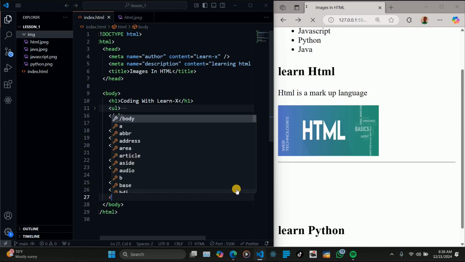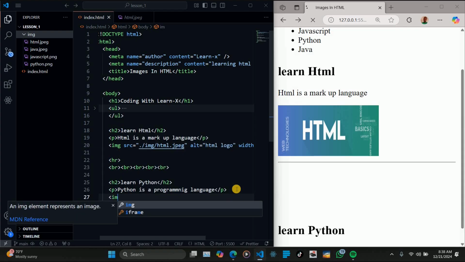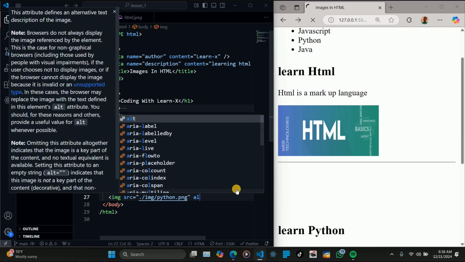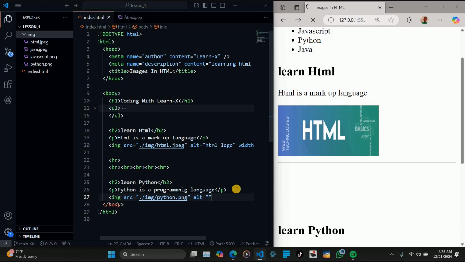Then we can as well add the image for Python. Then the source, remember we're going to get it from our source path, so we use a dot and a forward slash to locate our image folder. Then we select the Python image, and we have this and the alt. So, Python logo.